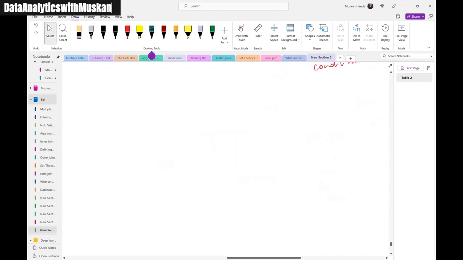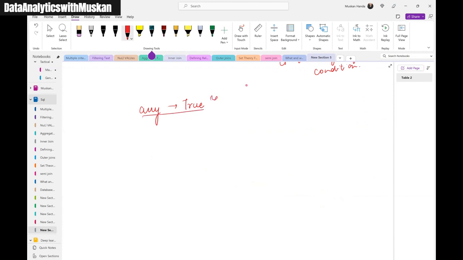I'll explain it in very simple language. Any means that the condition will be true if the operation is true for any of the values in the range. I'll give you one example too. First, before doing this practically, I'll go ahead with all. So any, you can think of it as being a little like or, and all is a little like and.